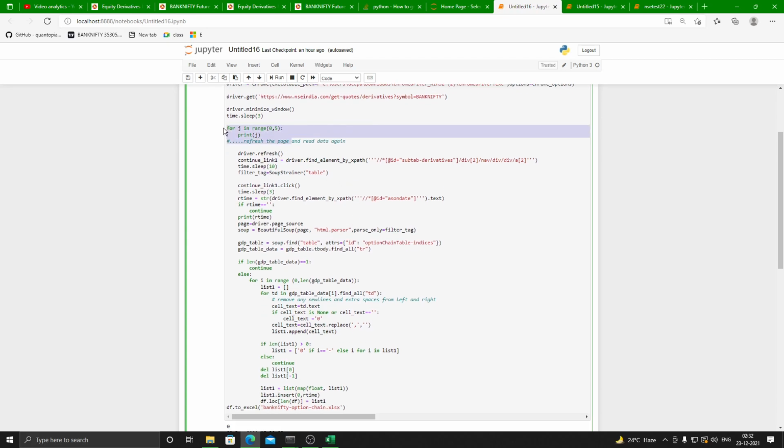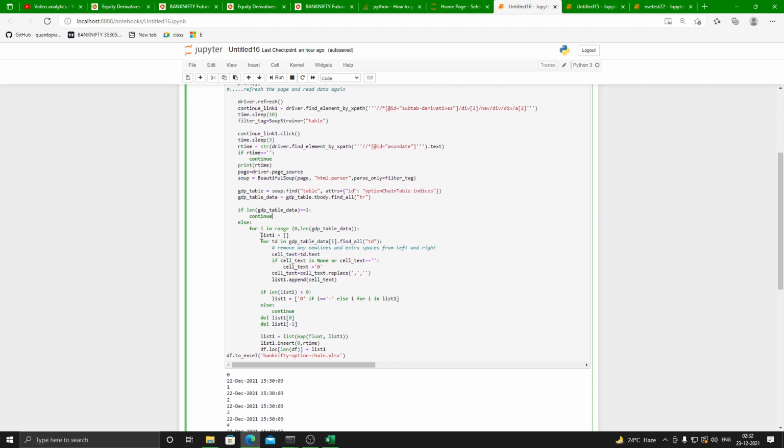So then it goes into a loop, refreshes the page each time, because the data won't get refreshed on the NSE website on its own, so you'll have to refresh the page. Then you basically read out the right elements using Beautiful Soup or Selenium actions. Basically, you try to access the table where the data is. Then you go into a massaging mode of the data, right?